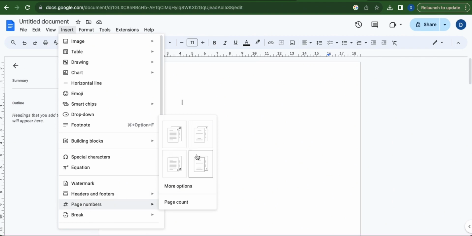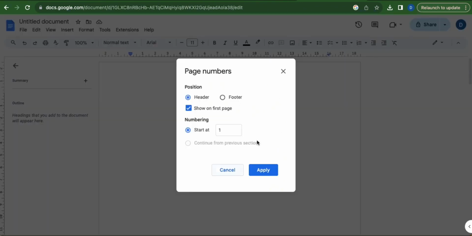And then from here, you will see these options. So these options are for the location of your page numbers. Now, when you click More Options, this prompt will appear, which contains the position and numbering of the page numbers.